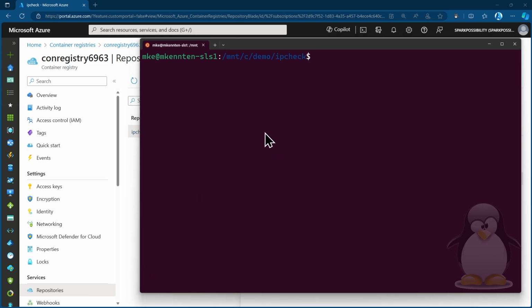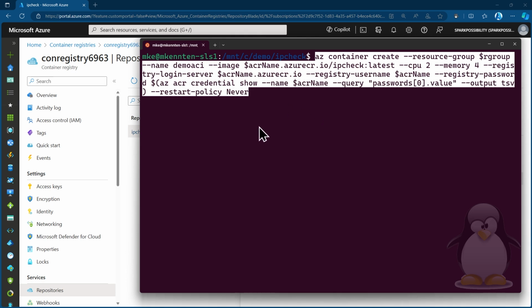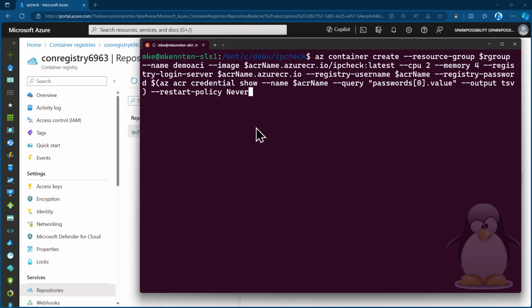Now I will also do this from the command line. It's a little bit more to type, but I will explain what this is all about. It's using the command az container create, which is creating an ACI. Then it's pointing to the resource group where we do want to have this, and it's calling that demo-aci. You can provide any name you want.